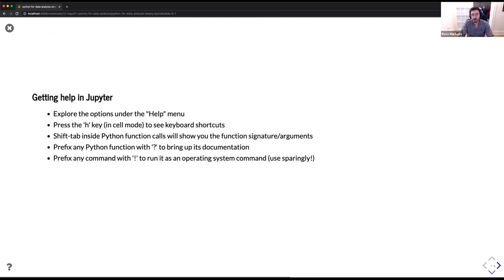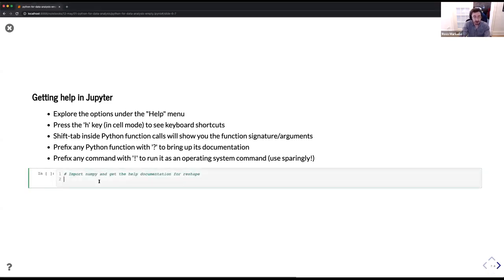One of the things that I use most frequently is getting help in Jupyter. There is a help menu available to you in the toolbar. You can press that and it will give you some different Python references, the IPython reference. You can press the H key to see some keyboard shortcuts. As we mentioned, the tab command, when you're typing things, will pop up a list of available methods or function calls. Or we can prefix or suffix a Python function with a question mark to bring up its documentation.